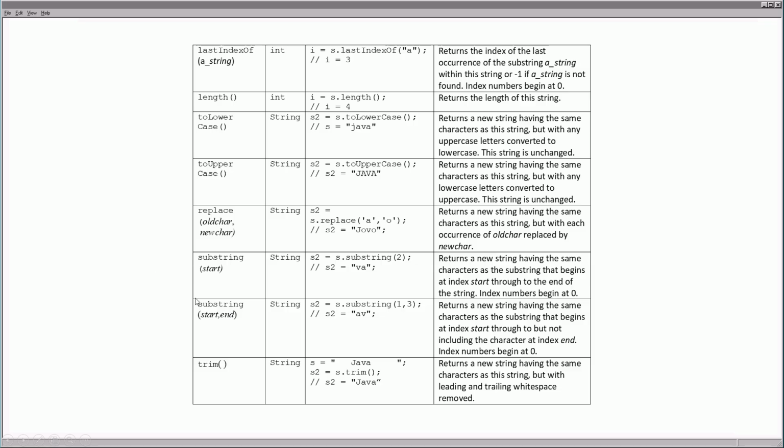Now, these have the exact same name, but they have different arguments. Let's read this one. Substring with a start. This returns a new string having the same characters as the substring that begins at the start through the end of the string. Index numbers always begin at 0. Okay, let's see what's the difference with this other one. This returns a new string having the same characters as the substring that begins at the start through but not including the character at the index n.